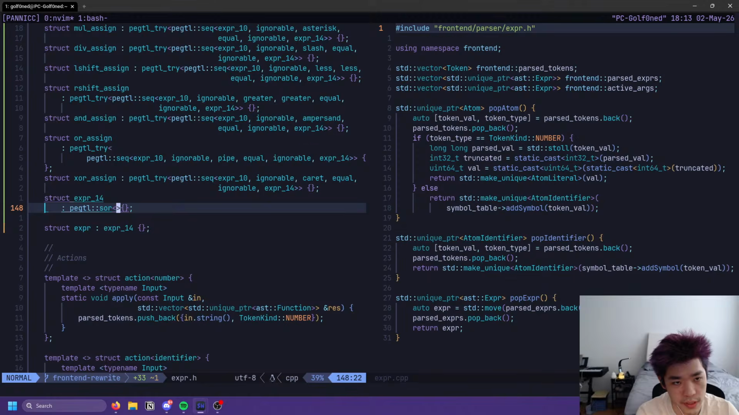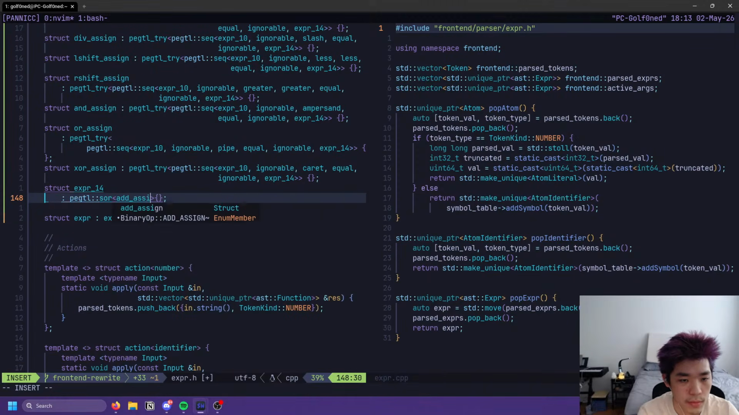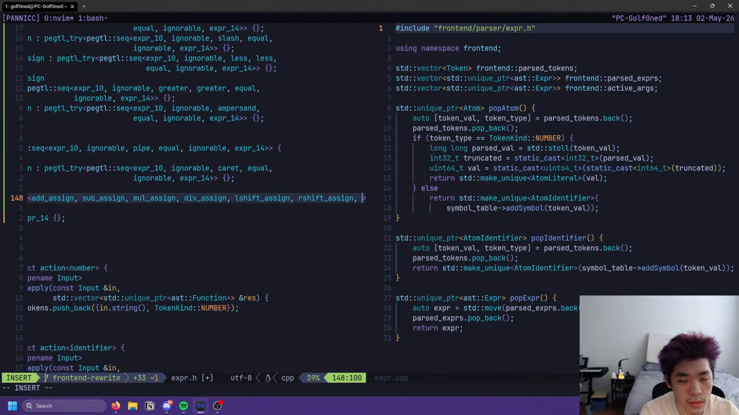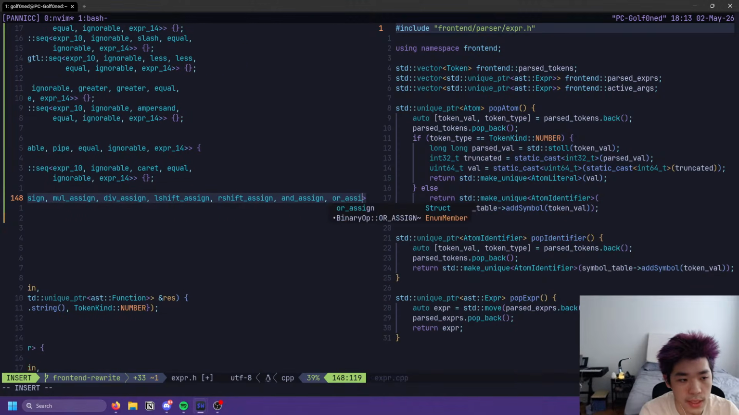Okay, what order do we want to look at these? Let's do add assign, sub assign, mul assign, div assign. We want normal assignment at the end, I believe, just to avoid issues. Or assign.